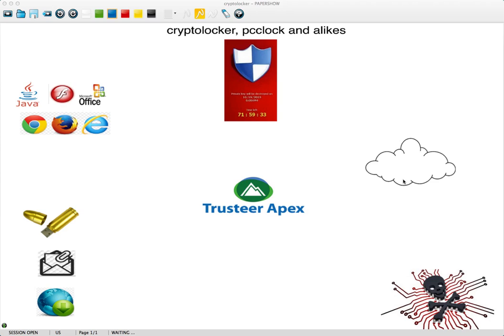Trusteer Apex helps in the fight against Cryptolocker and all those ransomware software that encrypt your files, asking for money. Well, for once, if the delivery of the exploit comes from Java, Adobe Flash or Reader, any Office attachment, or any of the major browsers, one of the things that Apex knows very well is what the valid application states are for those particular applications.